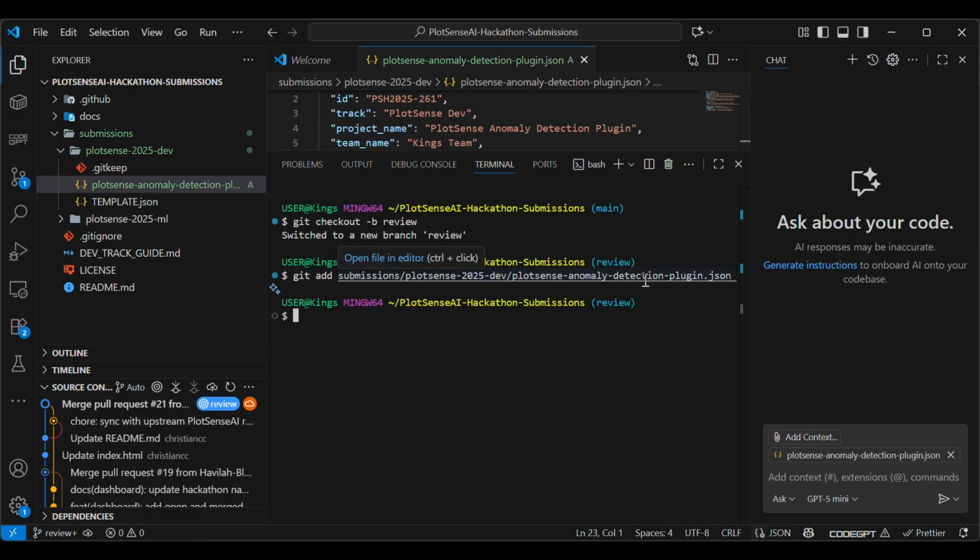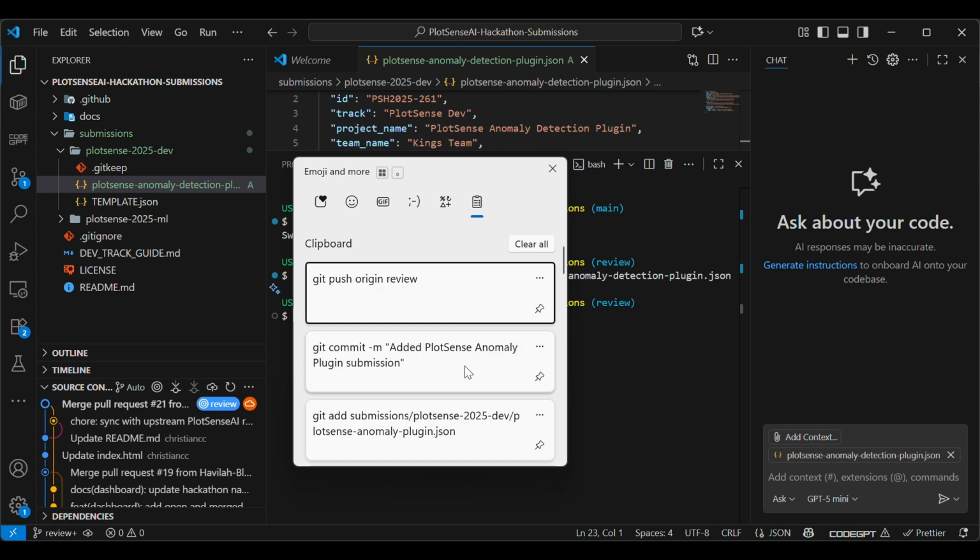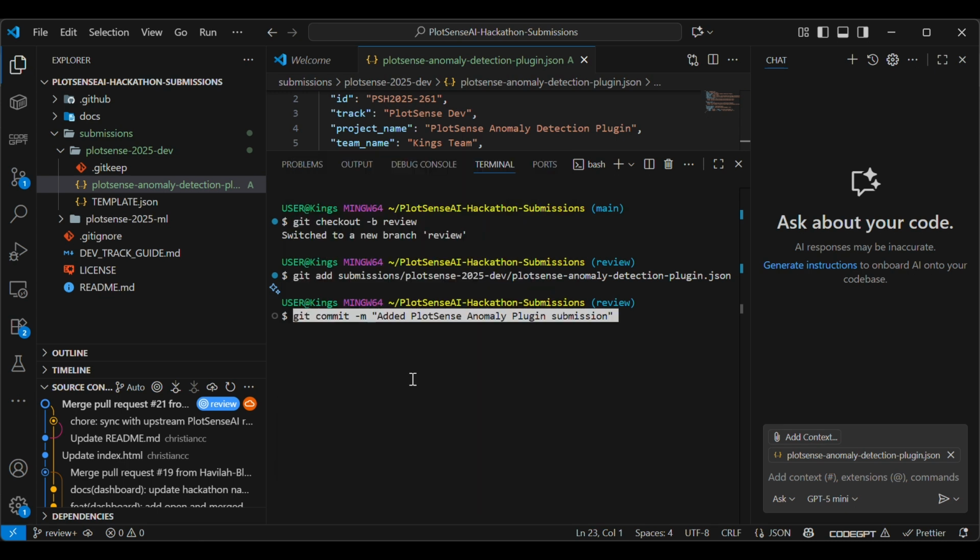Next is git commit, adding our commit message. git commit -m "added plotsense anomaly detection plugin".